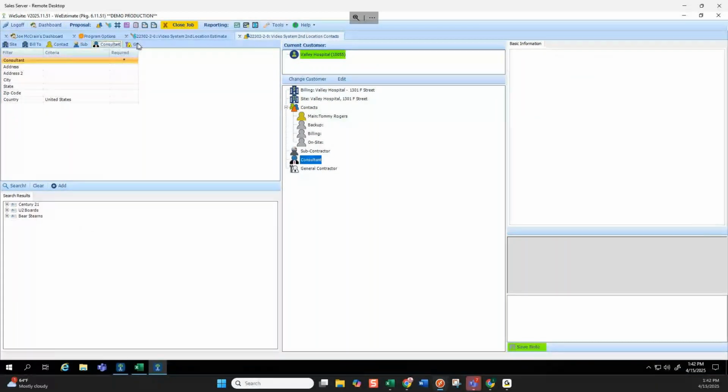And you do have other types of contacts. Some people are using backup, billing, on-site, sub, consultant, general contractor. These are just other types of contacts. So you can add those as well. If you want those things to show up on a proposal or a summary report, we will have to customize that. But it is available to you.